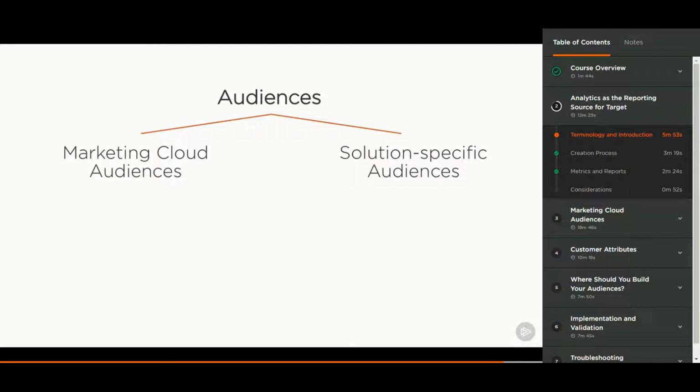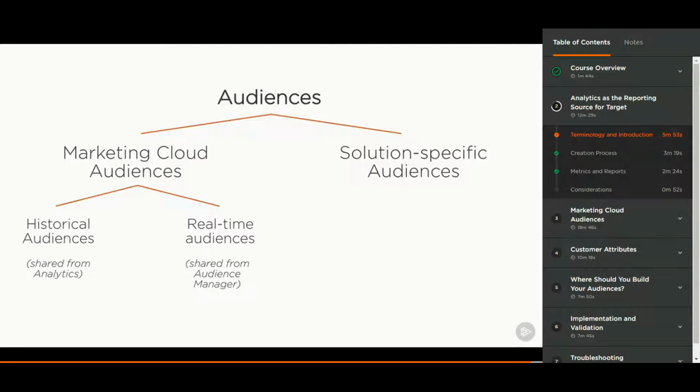So Marketing Cloud audiences are the focus of this training, and they are classified as the following: historical audiences and real-time audiences. Historical audiences are those that are shared to the Marketing Cloud from Adobe Analytics. Real-time audiences are those that are either shared from the Audience Manager to the Marketing Cloud or created in the Audience Library using raw analytic data.